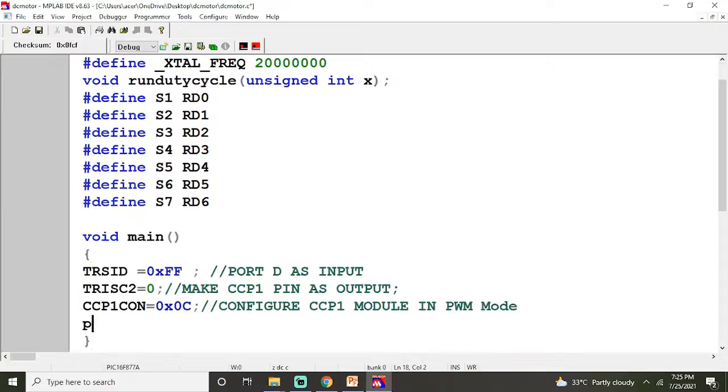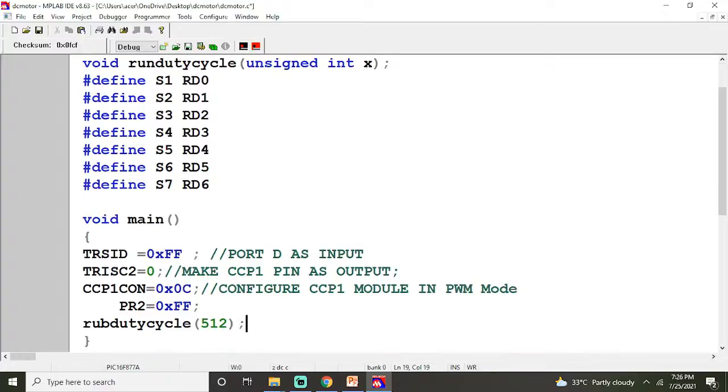And the PR2 register is for the Timer 2 period. It is 10 bits, so we are setting run duty cycle as 512. It's a 50% duty cycle. We are starting with a 50% duty cycle.